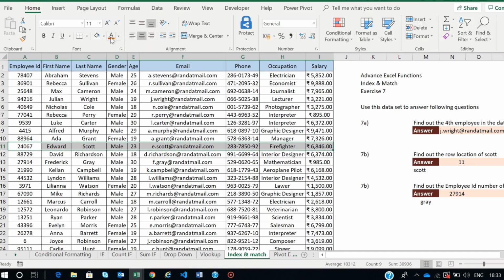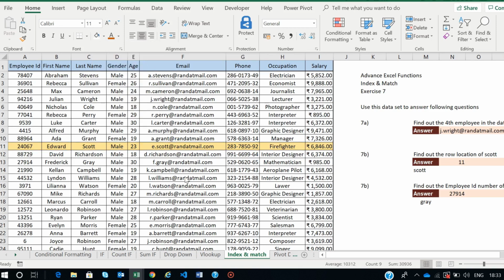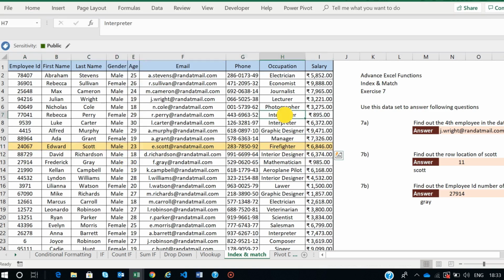Now you might be wondering what the actual use of these two functions is, but when these two functions are combined together, they become more powerful than VLOOKUP, right? Has anyone ever worked with the INDEX and MATCH functions?